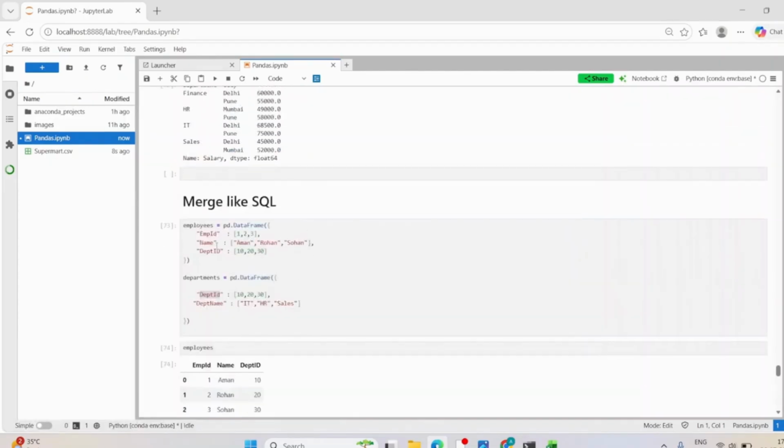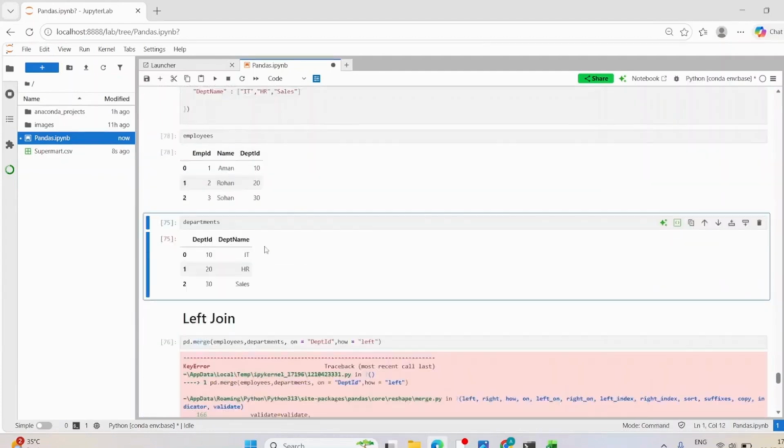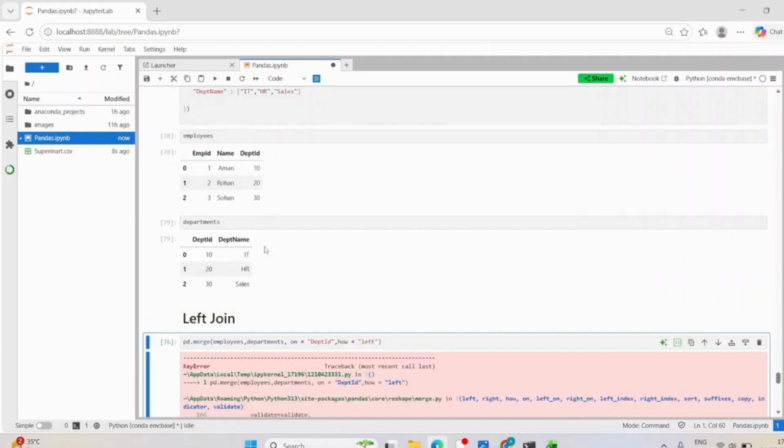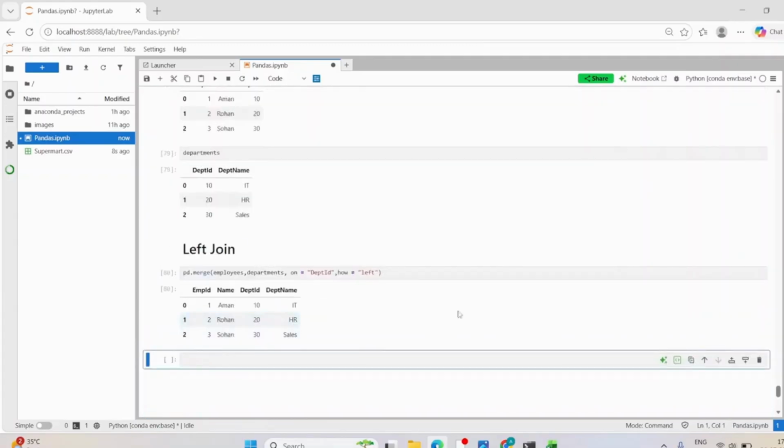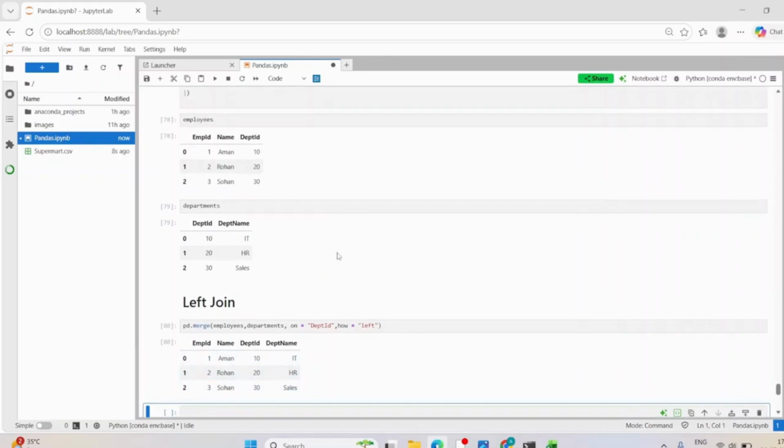So I made a mistake here. Here I will do dept ID. It was not matching. Okay. Now if you will run it now, here you can see it has merged. How it has merged? From left. Okay. So here you can see I have employee ID, name, department ID, and department name.